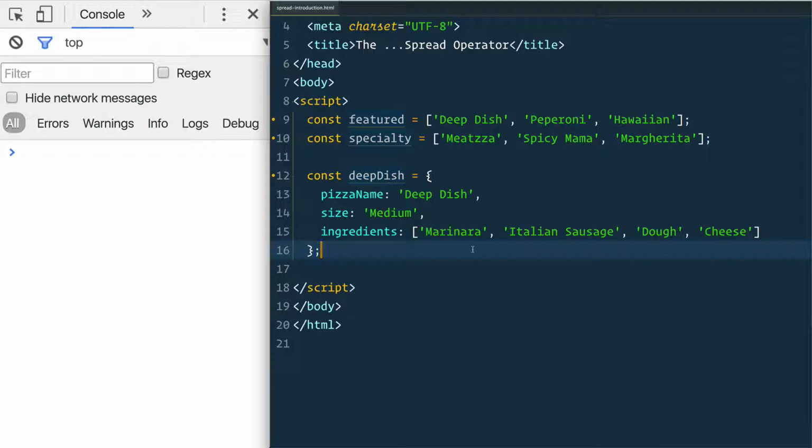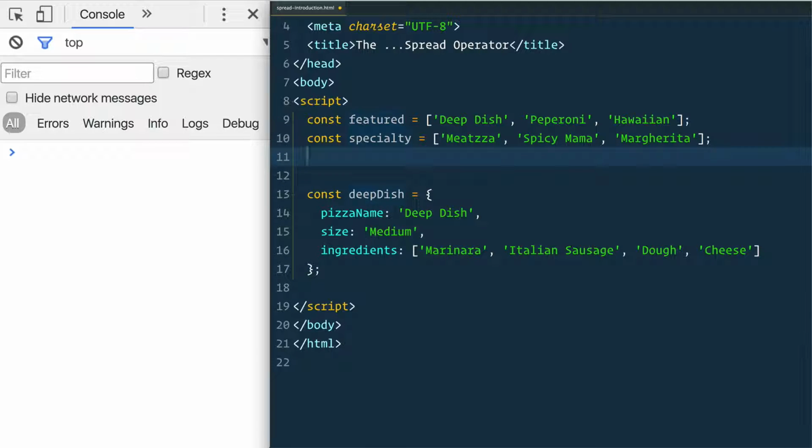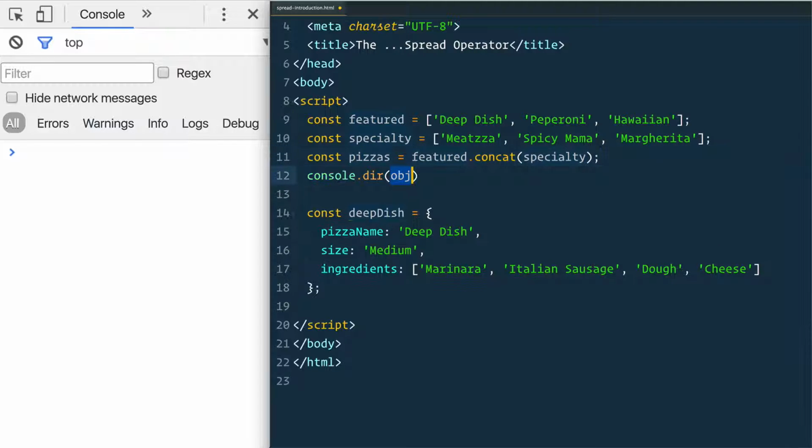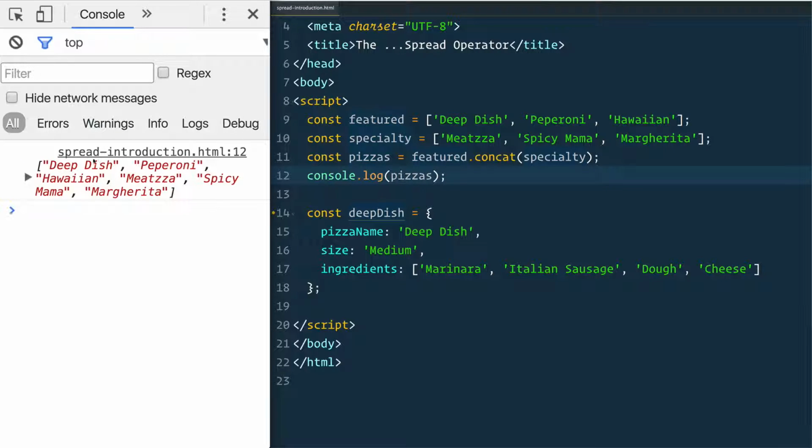So, where is that useful? Let's say we've got this featured and the specialty, and I want to make a third array called pizzas where I just combine them together. So, you might think, okay, we can do const pizzas equals, and how do you combine them? Well, you just take one and then you call dot concat against it and you pass it the second one. So, that would kind of work. Let's see here, console log pizzas. And that works. But what if you wanted to put a vegetable pizza right in the middle of that? How would you do that?